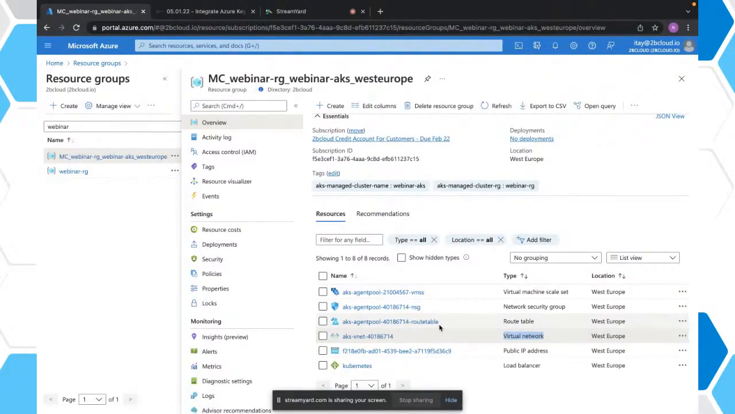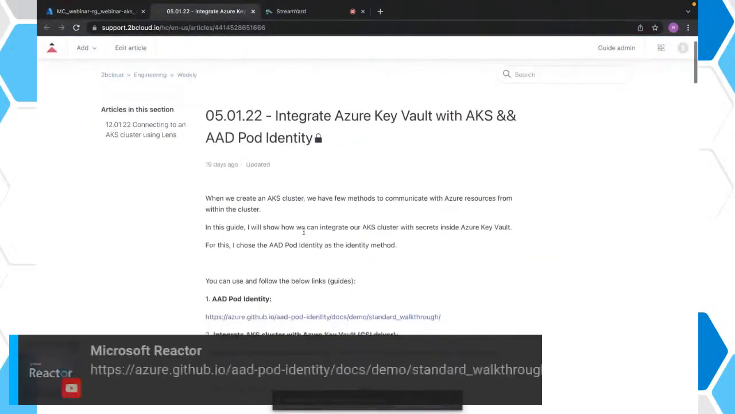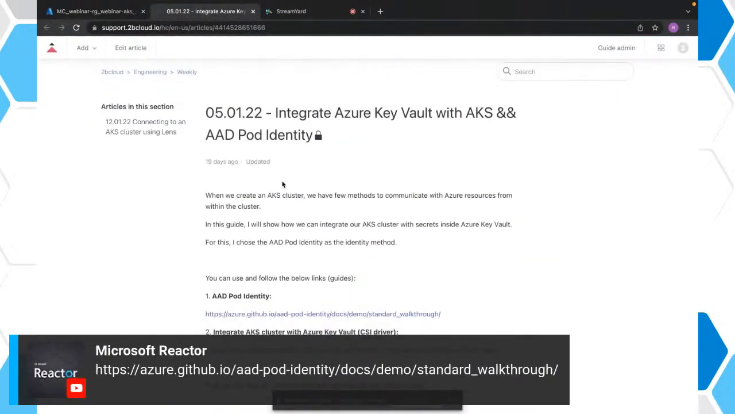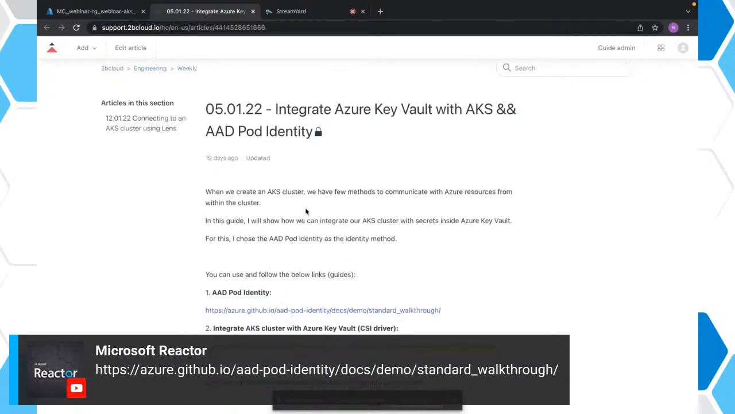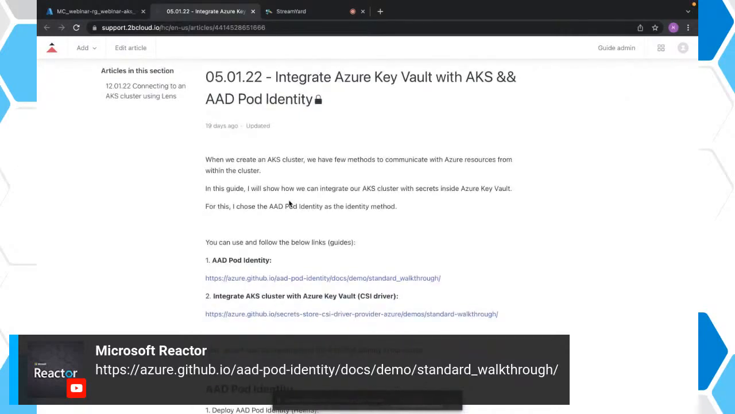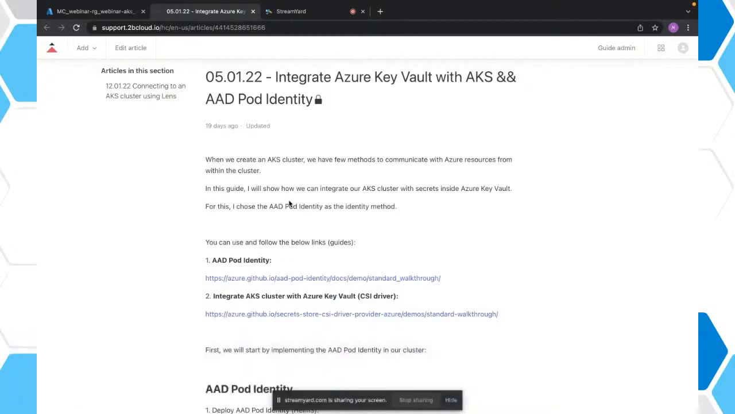To be honest, I've created one guideline for myself to combine both the AAD pod identity and the Key Vault documentation. So I will follow this guideline I've created, but just to know, you can follow the different guides separately for the AAD pod identity and the Key Vault, and it's the same result. So don't worry about it.